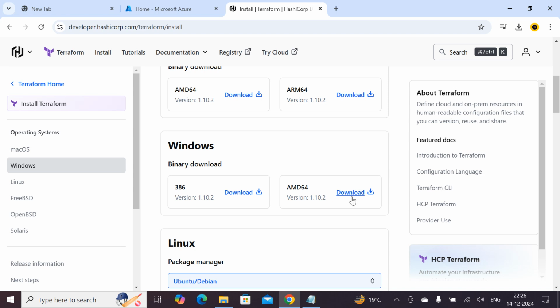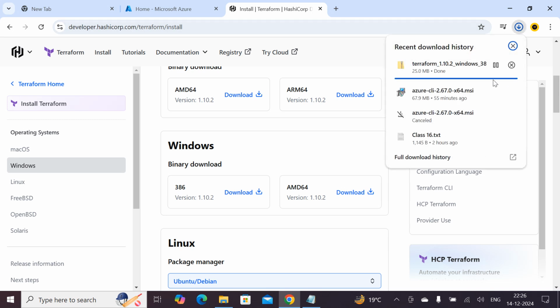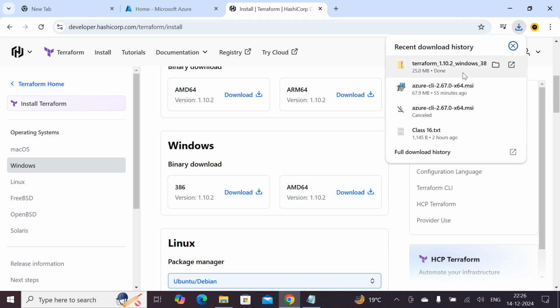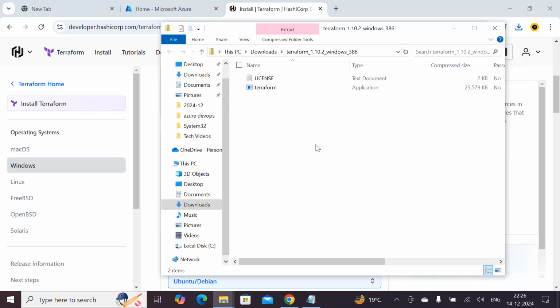Suppose you are using an AMD processor, you can download the AMD64 file. And if you are using an Intel processor, you are supposed to download the 386 file. In my laptop, I am using an Intel processor, so I'm going to download the 386 file. Just click on download. Once it has been successfully downloaded, just open it.